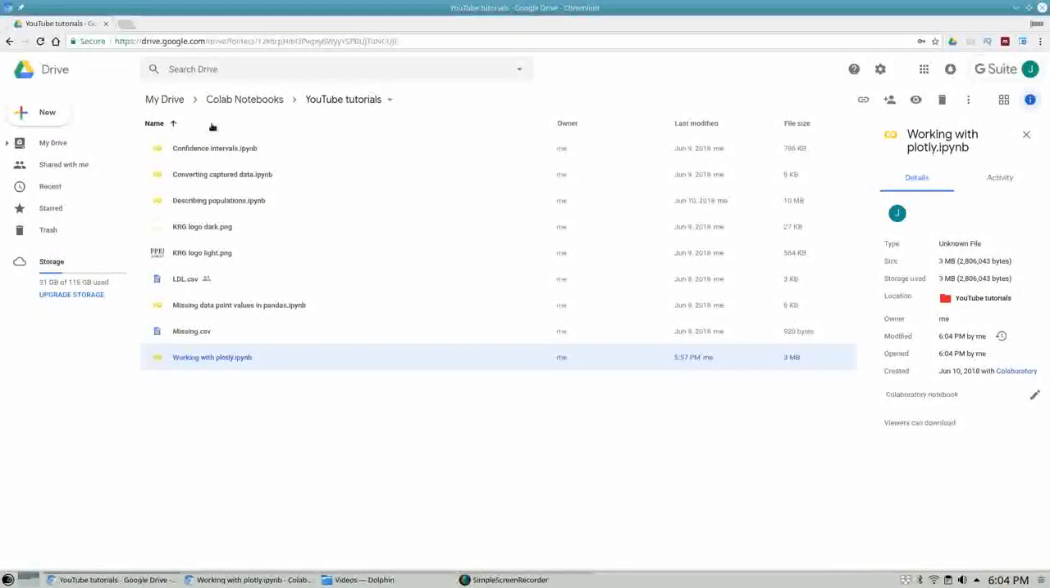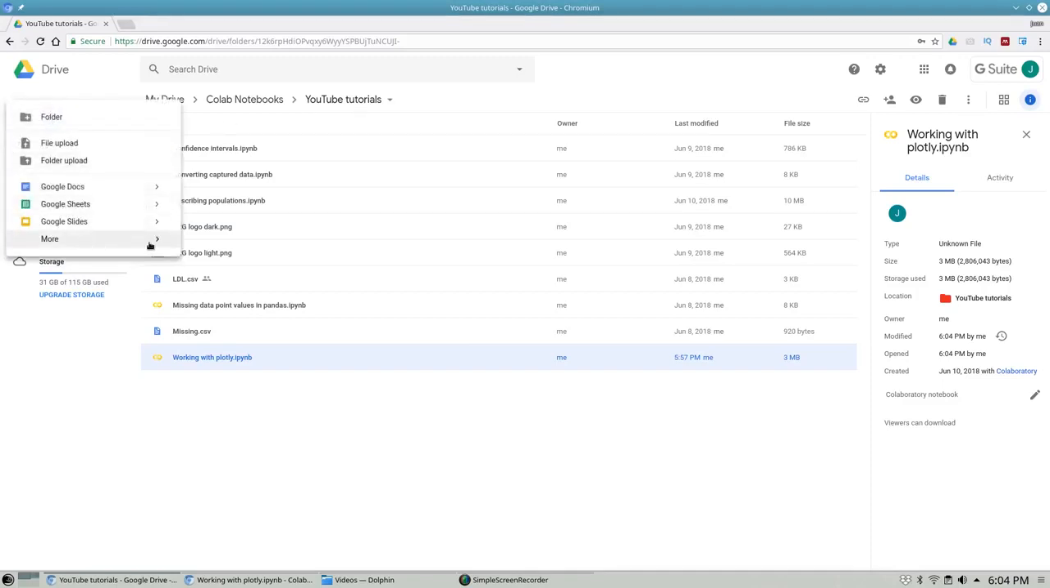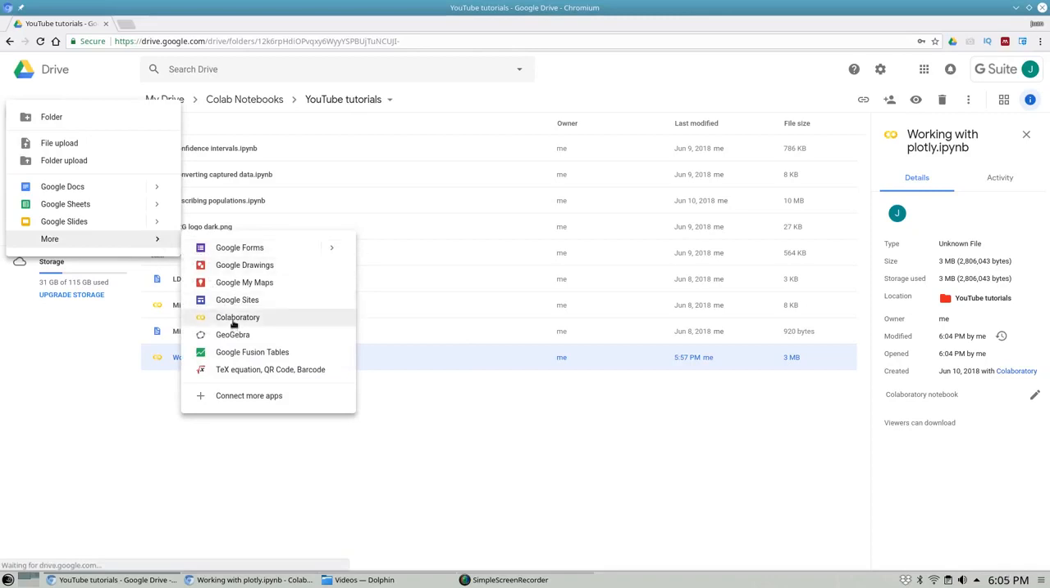In this tutorial, I want to show you how easy it is to import images into a collaboratory notebook. So I'm on my Google Drive here. I've navigated to where I keep my YouTube tutorials, and I'm going to simply say New, scroll down to More, and then Collaboratory.